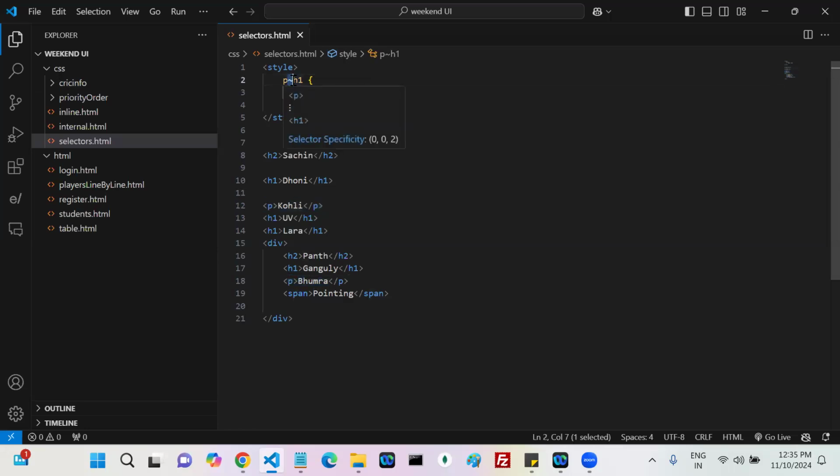After that, the next selector is what? Plus, tilde. Plus means only the next sibling. Tilde means all the next siblings, all the siblings. So after this para, total how many siblings are there? H1, H1, no, 3.